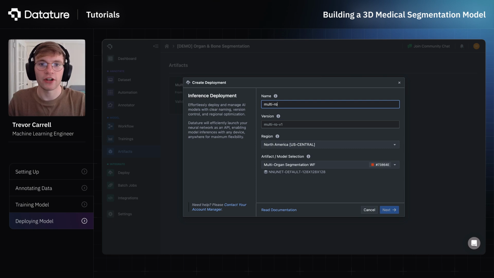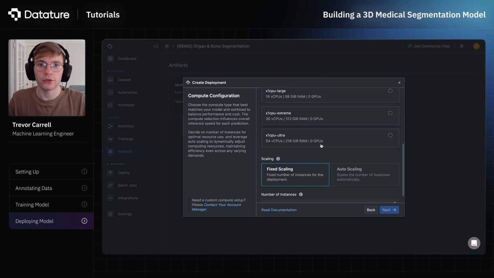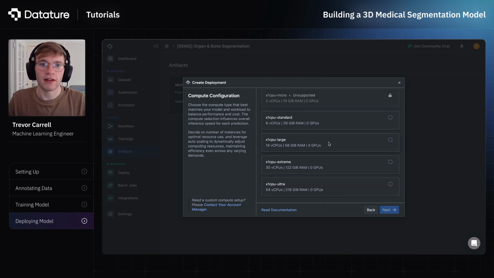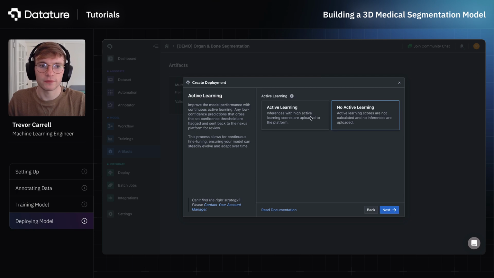Now, return back to your artifact and create a deployment. Name the deployment, something such as multi-organ-seg, and give it a version name. Then select the region and artifact you want to deploy, and then click Next. Now we'll select our compute, either CPU-based or GPU-based, each with a number of options to select from. We can choose one and then click Next.